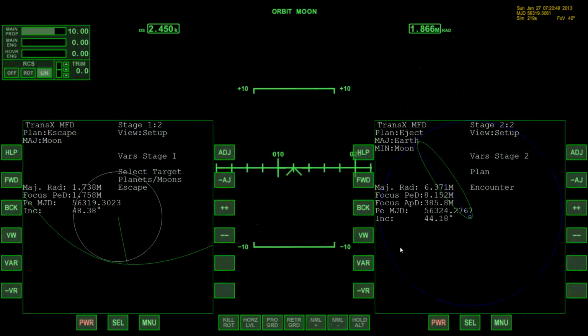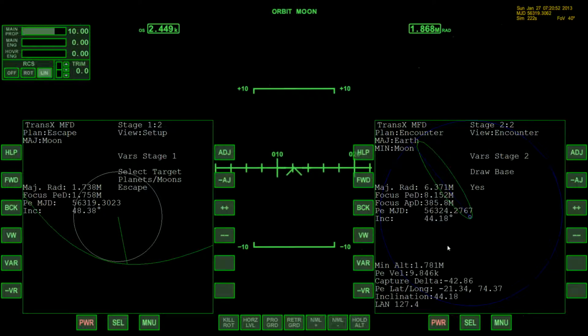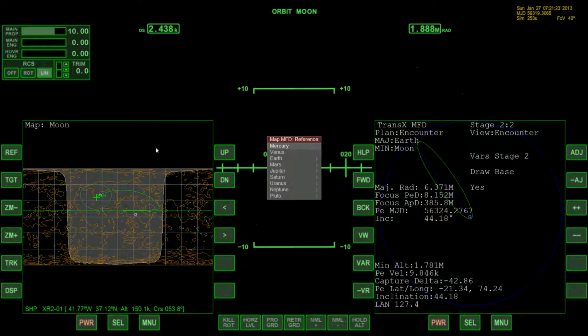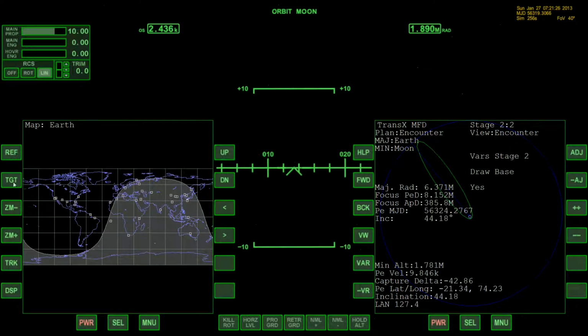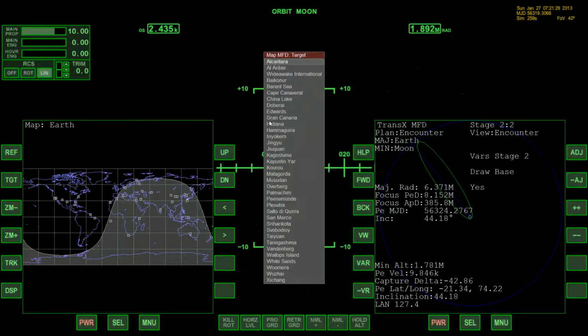Now when we have that, if we press VW, we have access to all this information that's relative to the base, which we wouldn't have otherwise. This is coming from MapMFD, whatever base we have selected in MapMFD, if any, because we cannot actually target a base name in TransX. So the next thing we would want to do is bring up MapMFD, reference the Earth, and then target whatever base we want to target. Let's go with Cape Canaveral.